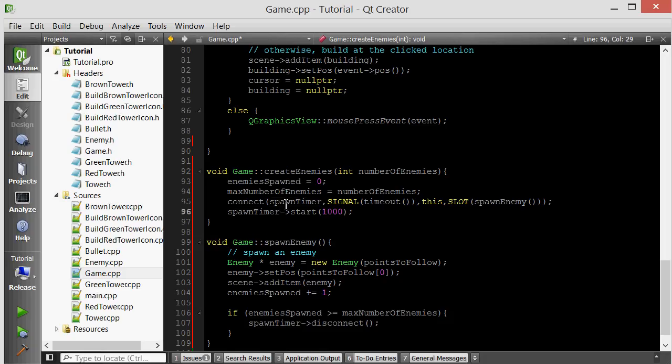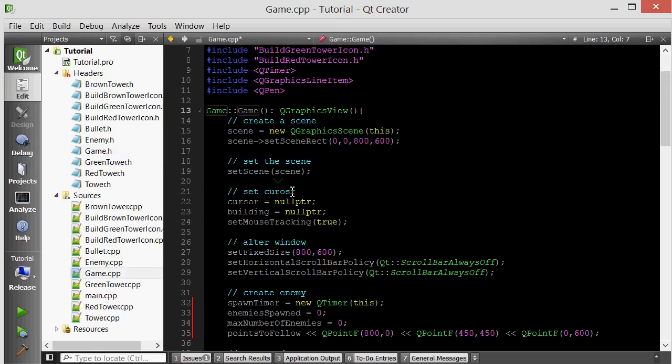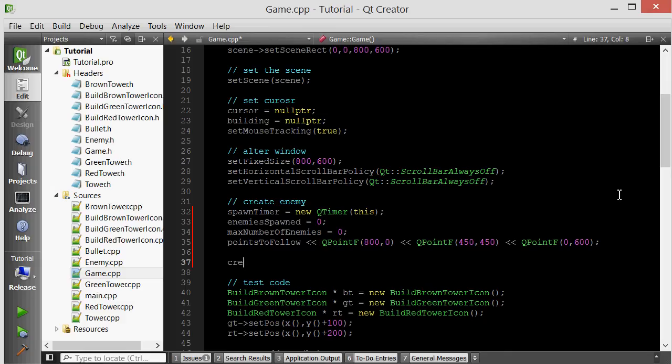Okay, everything looks good here. Let's go ahead and go inside the game class and let's create a few enemies to test this out. So right after we initialize our variables, we're going to create some enemies using create enemies, our newly created member function. Let's create 5 and let's run it.